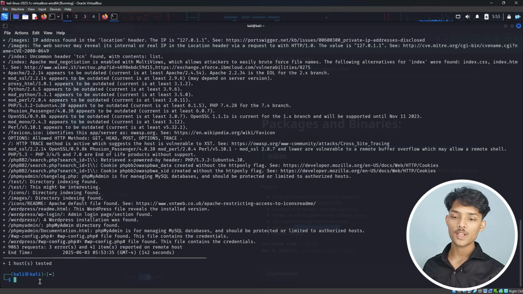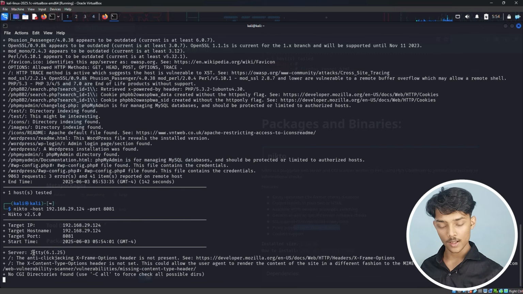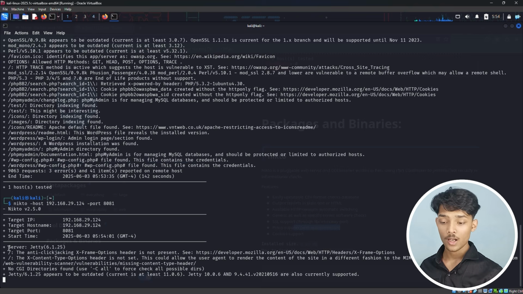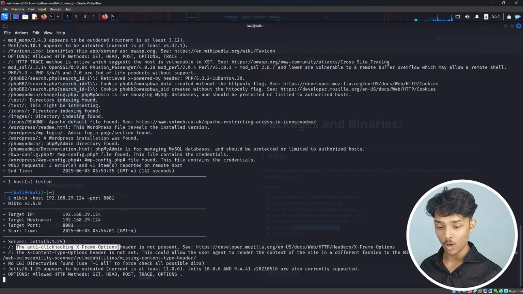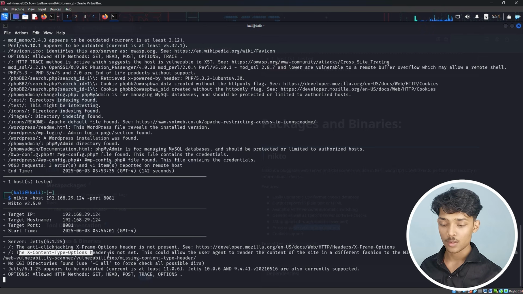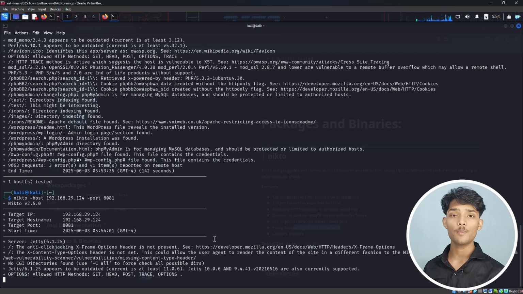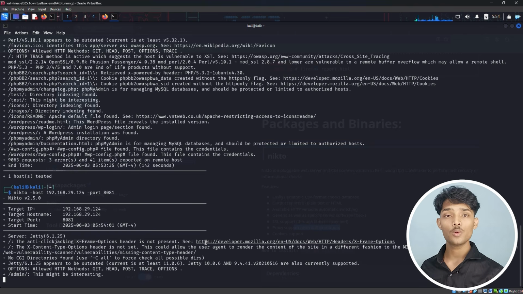Now if you want to check one particular port, what you can do is, once you type this command, just type dash port and configure port 8081, and if we have a look at it, it tells us server Jetty, that was for port 8081. It tells us the anti-clickjacking X-Frame header is not present, the X-Content-Type header is not set, and by this method you can simply get results for only one particular thing and not for the whole thing, to save your time. And if you want to check only one thing, that's how you can use Nikto.